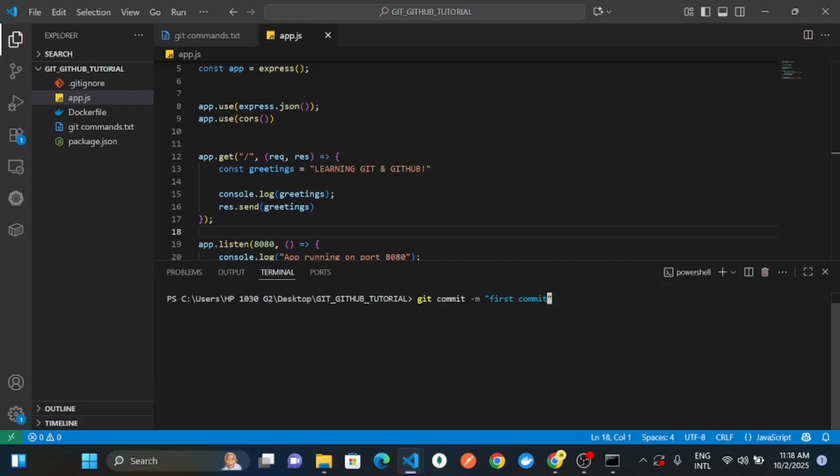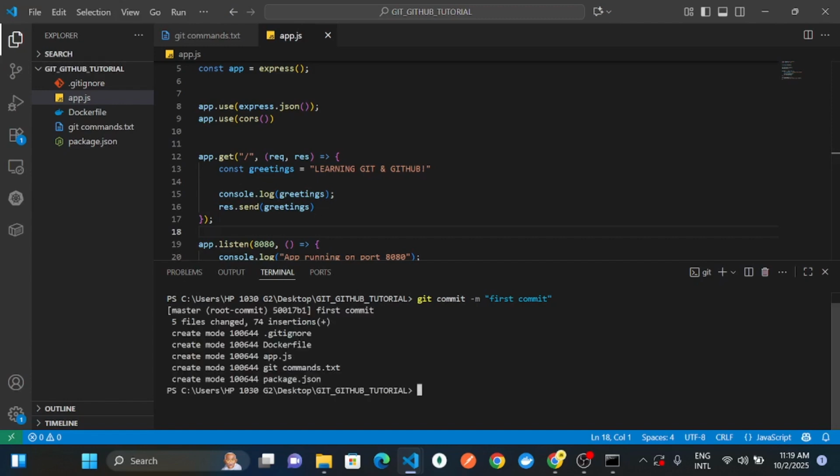So git commit means we are committing our staged files, the files that we've already run git add or git add dot on, then hyphen m, which stands for the message you want to give it, and in this case our message is first commit. Then if I press enter, you can see it's processing it. You can see I've already committed.